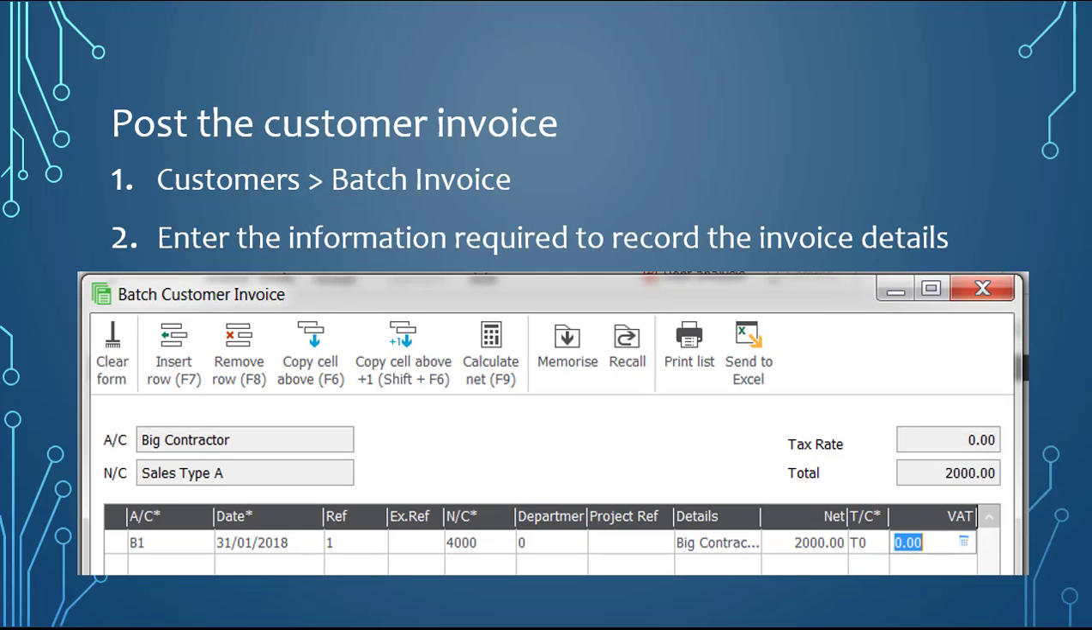Here I've just taken the date to be the 31st of January. I've put reference number 1 on it. I've got my standard nominal code for whatever the usual services or products I supply is, and here that's 4,000. That's your default on Sage. In the details, I'm just putting in big contractor, and the net amount is 2,000. So that's the entire amount, ignoring RCT for the moment, that I would like to invoice my contractor with.